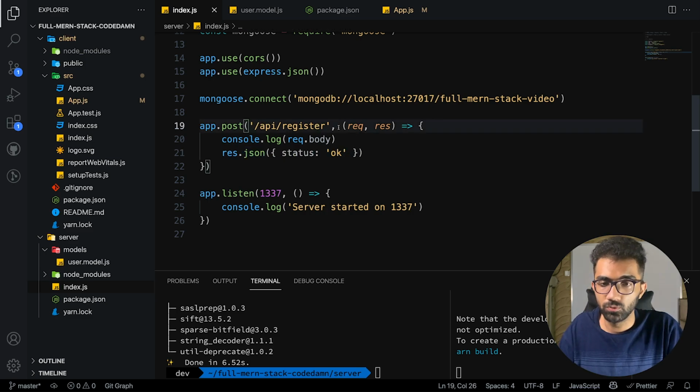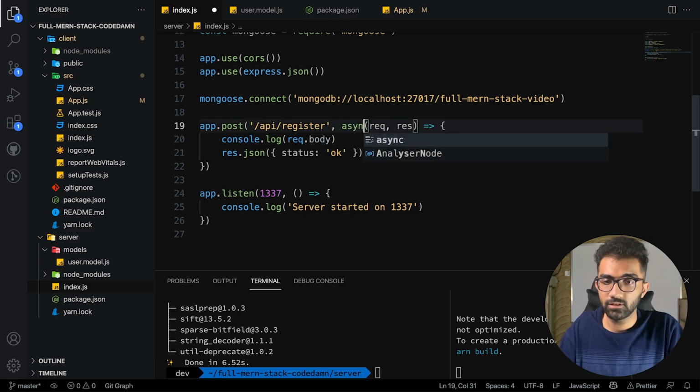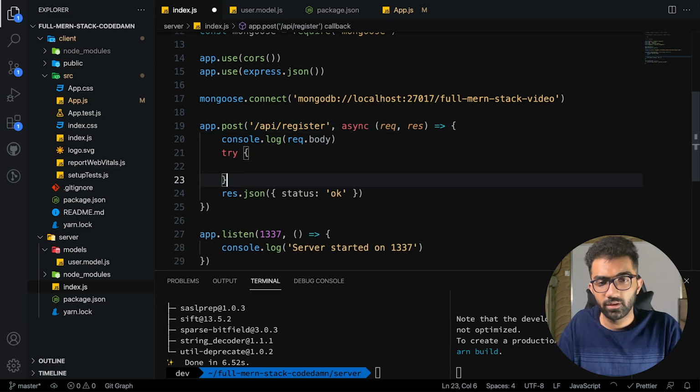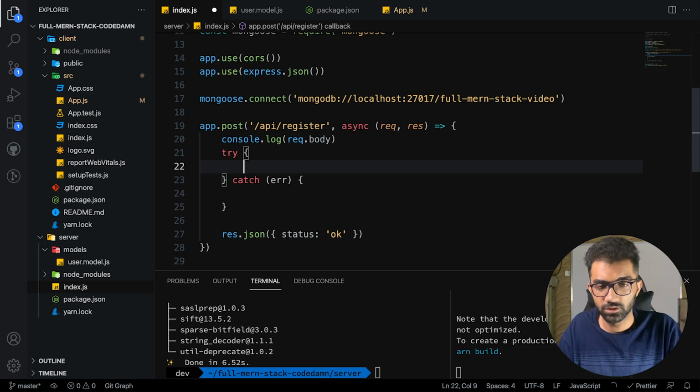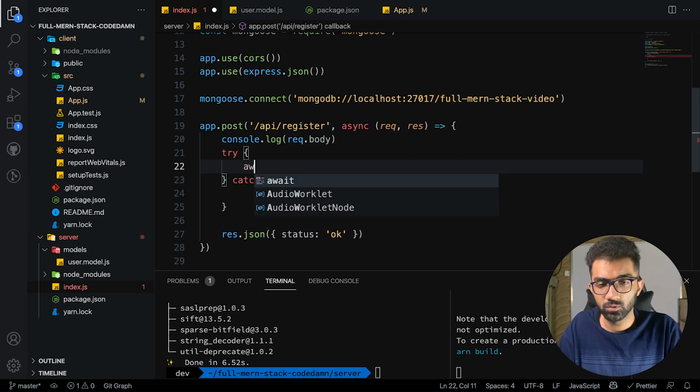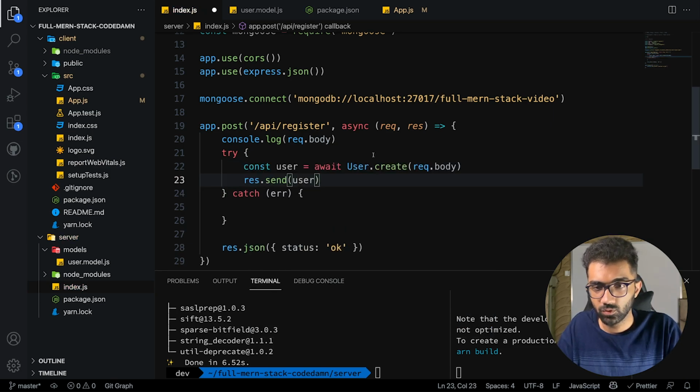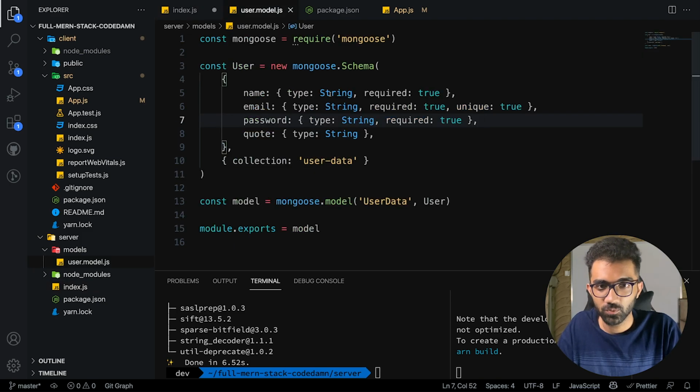So what we want to do is convert this into an async function and put it inside a try catch. So we want to say, okay, res.json error is fine, but we also want to say, let's see what Copilot has to offer. Yep, that is pretty much it. That's what we want to do.